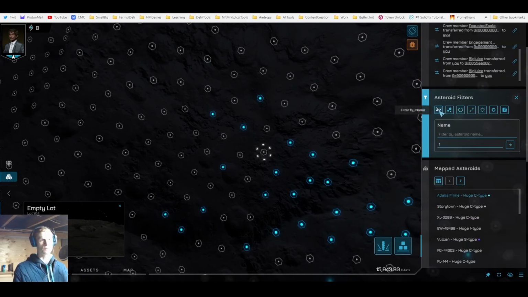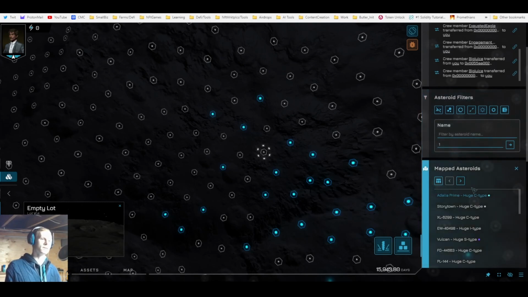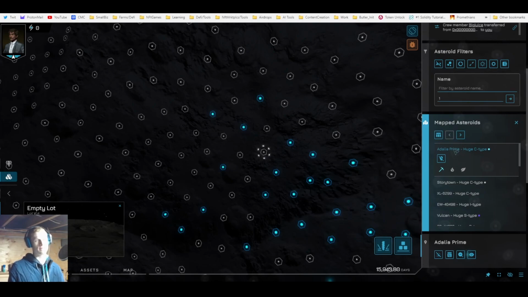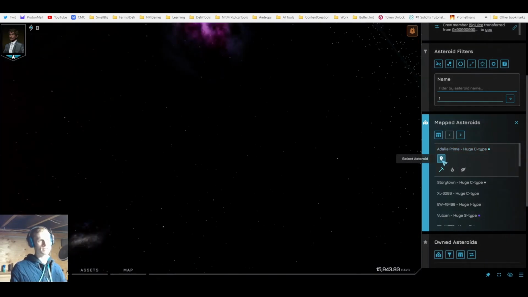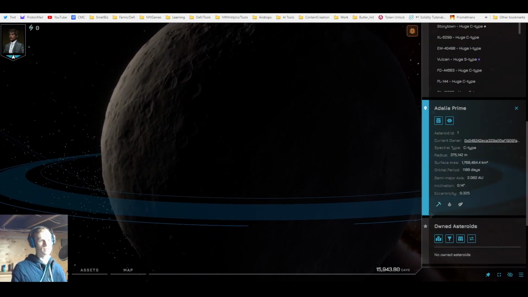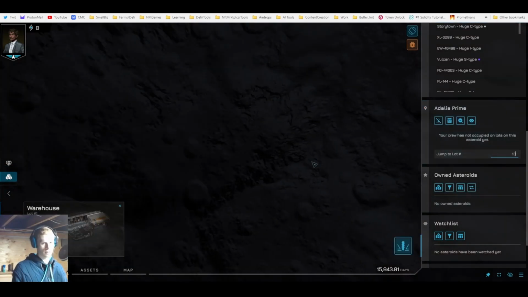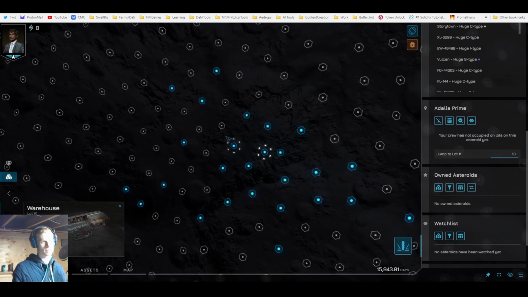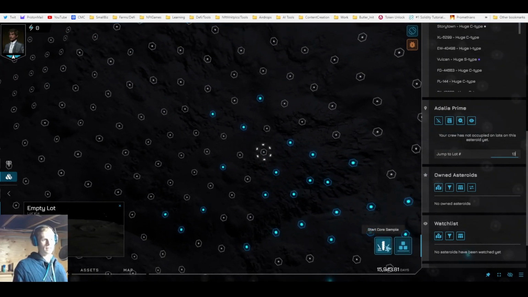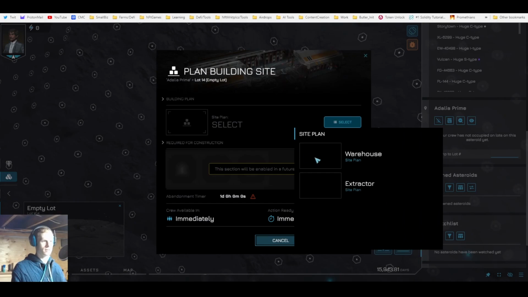Asteroid filters, I mean, and then you have to filter by name, and under the second column of the name you put in 1 because that's the name of the place. It's giving you a tutorial on how to do a mission basically, and then it gives you this Adelia Prime place. You have to go there and select it out of all the places, then list the building and try to find a lot number. That will load all the lot numbers, and then you pick one that's unoccupied, and I guess you can plan a building site or start a core sample.